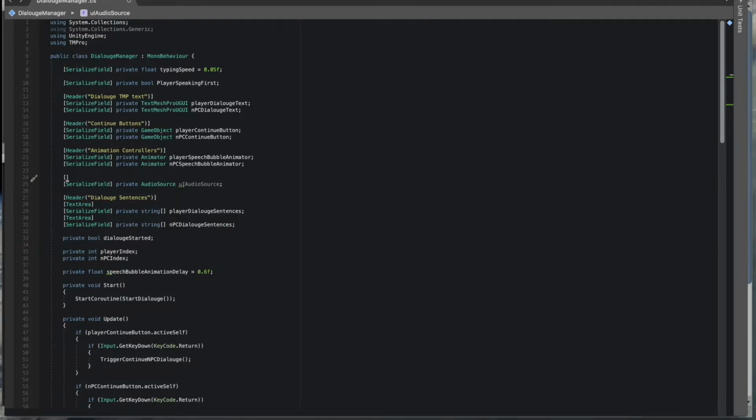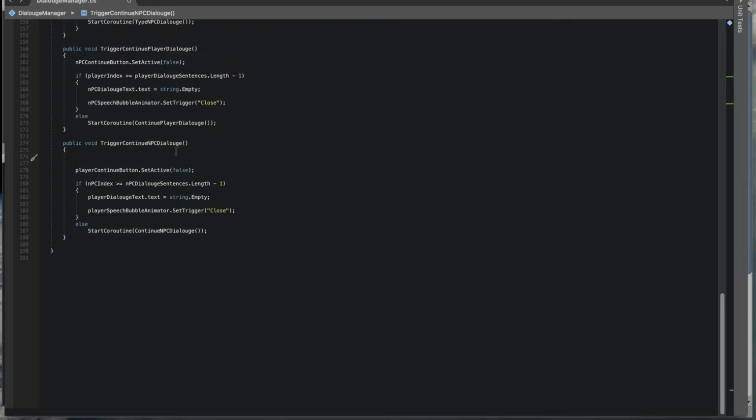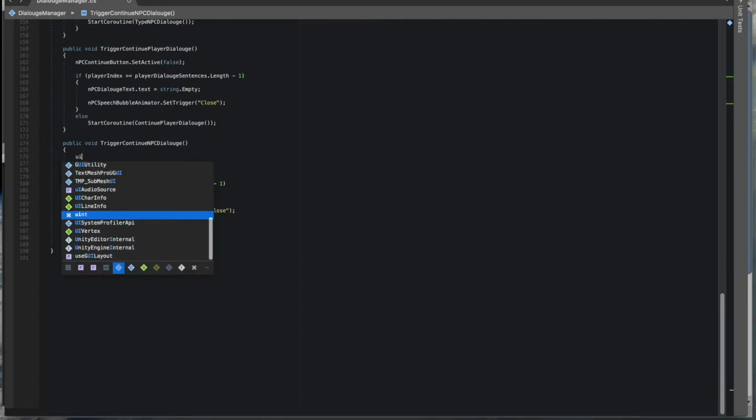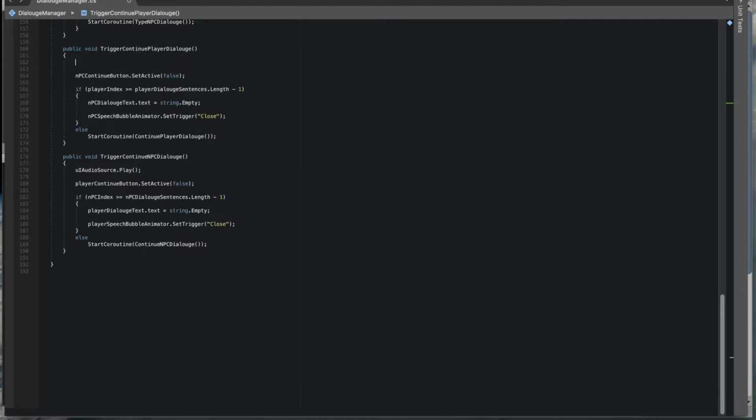And just to keep with the current formatting, we'll add a header and just call that UI audio source. Cool. So when we click the button is when we're going to want to play the sound. So in the trigger continue player dialog or trigger continue NPC dialog, we'll just say UI audio source dot play. Let's just copy that across for the player.